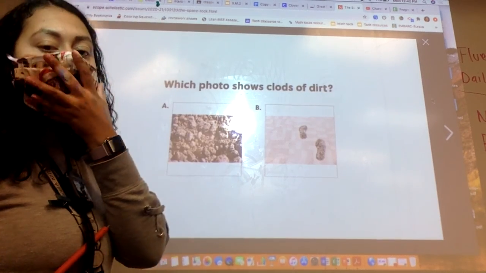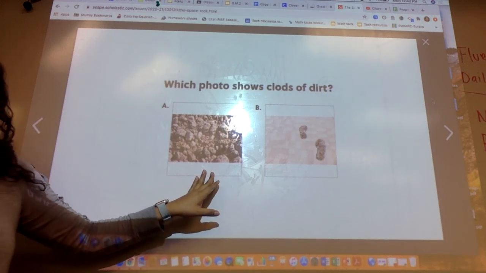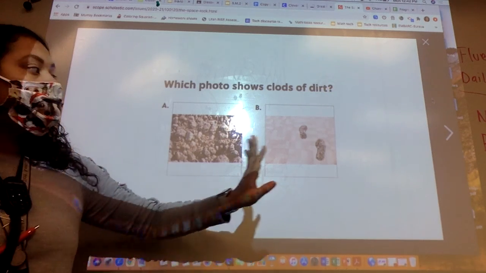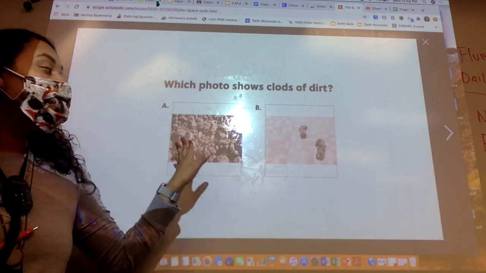Okay, which photo shows clods of dirt? A. A or B? A. Clods of dirt. Noah? A. It is A.